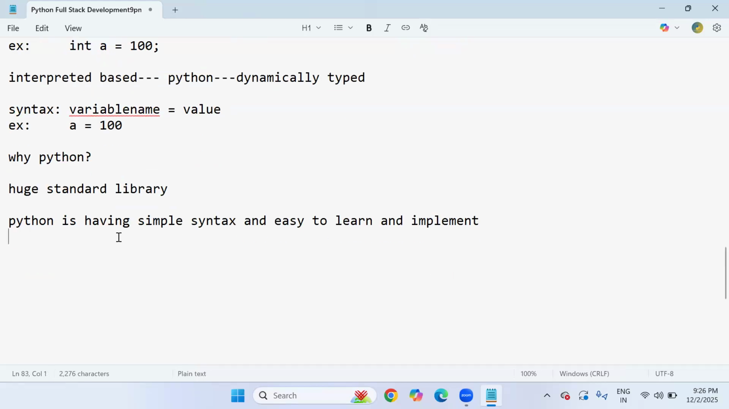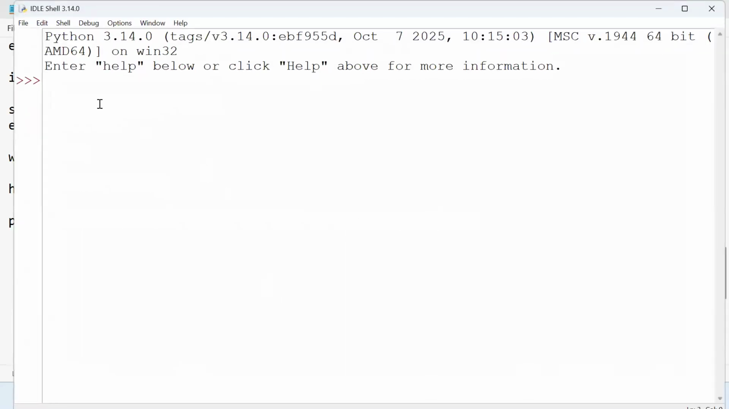So simple syntax means, for example, if I open an IDLE software to write a program for addition of two numbers in Python, I can type like this. A value 10, B value 20, C equal to A plus B. That's it. The matter is over. So we got the result 30, right?